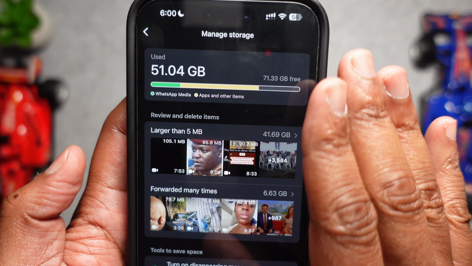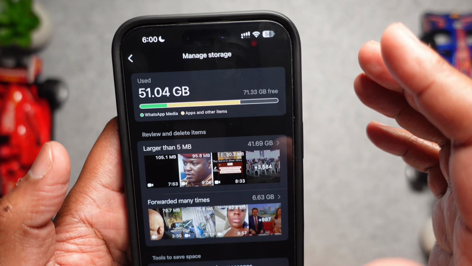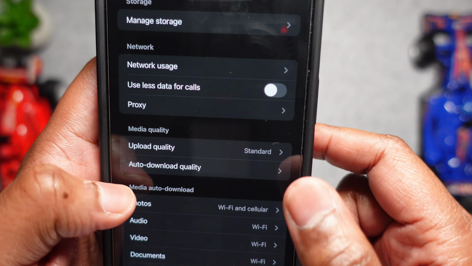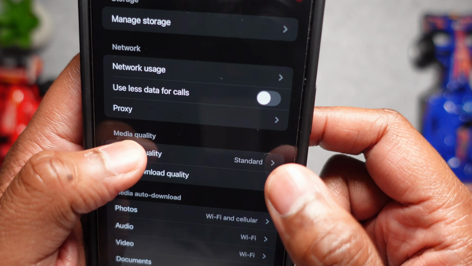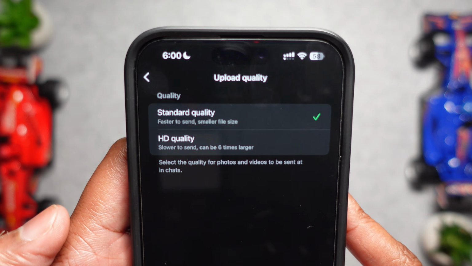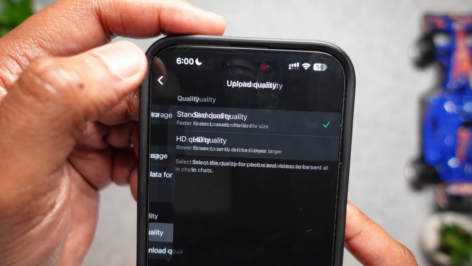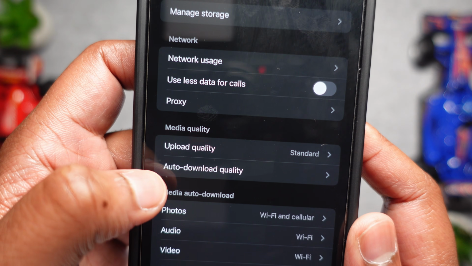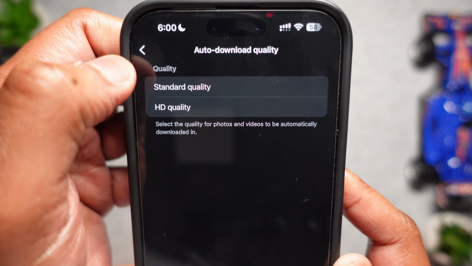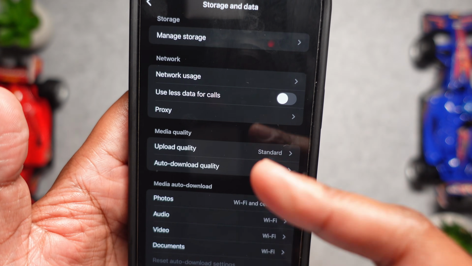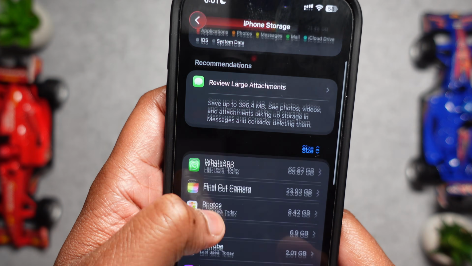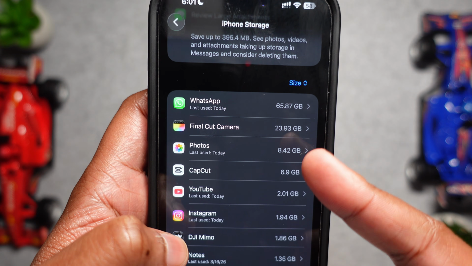One way you can save space is actually not enabling auto downloading of your files, your videos and your pictures. There's upload quality as well that you can control. There's standard quality, which I currently have it at, and you have HD quality as well. And you also have this one, auto download quality. Yeah, I don't have this on any at all because I choose to manually download stuff that I want to save space.